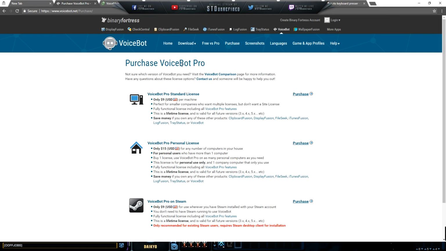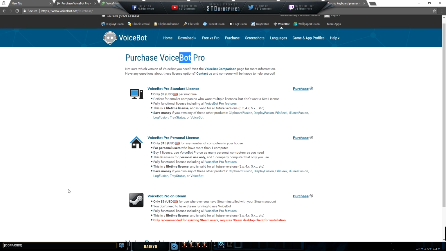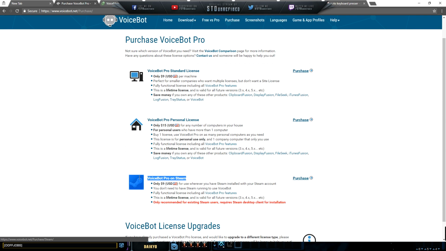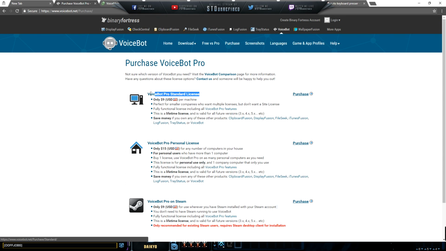And there is more than one of these voice programmable applications. This one is called VoiceBot. Don't let the name confuse you. It is not a bot that is going to do stuff for you. That is just the way it is called. This thing is also available on Steam. The only downside is that it's going to cost you $9. There is also a standard version that also costs $9 per machine that you're going to be using it on, and there are a ton of other programs as well.